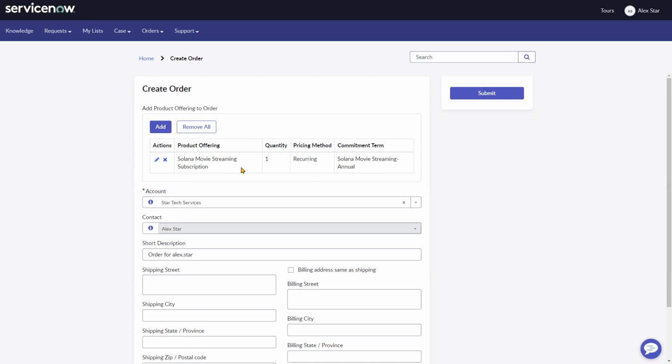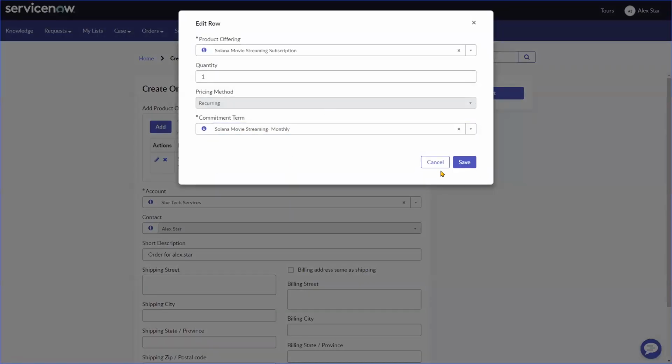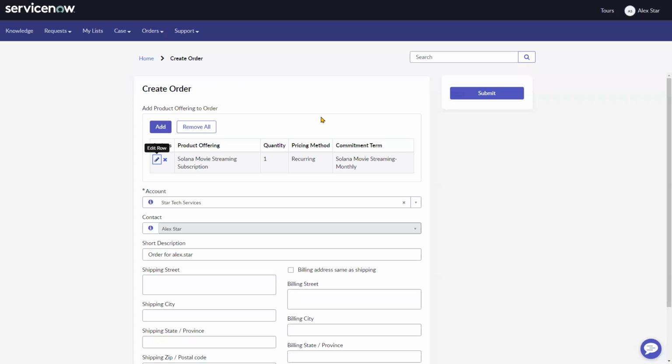So now that we've got it here, we can remove it or edit it. Let's say we didn't really mean annual, we meant monthly. We can click on that and it'll bring the dialog box back up, and we can change it to monthly real quick and click save. If we wanted other items on here, whether they're services or products, we can click add and add as many as we want.